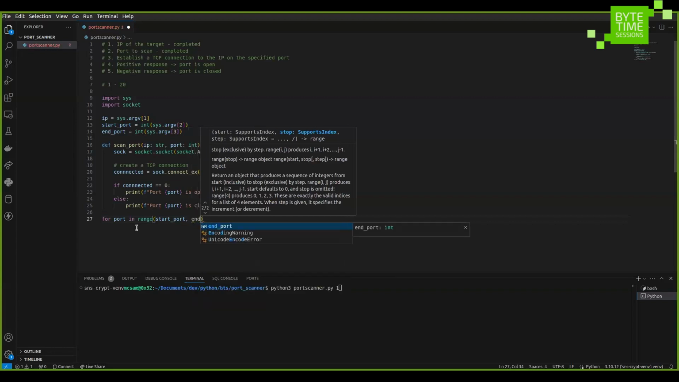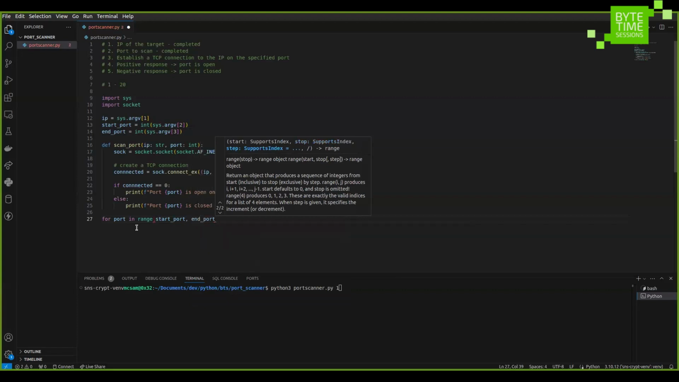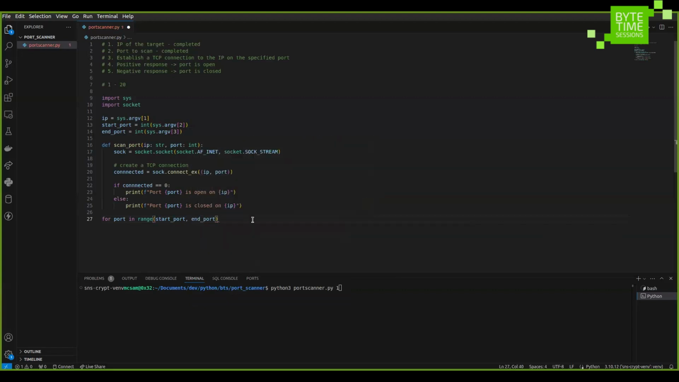Okay, and then we want to end at the end port. So we want to scan port ranges. We don't want to be able to scan just one port and that is it. For example, we want to start from port 1 to port 20. Over here, instead of just taking one port number, we are taking two port numbers, where one of them is the starting port and the other one is the end port.